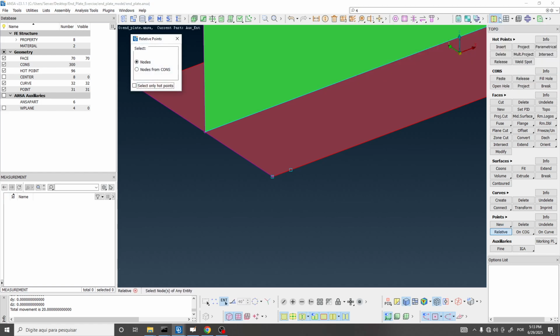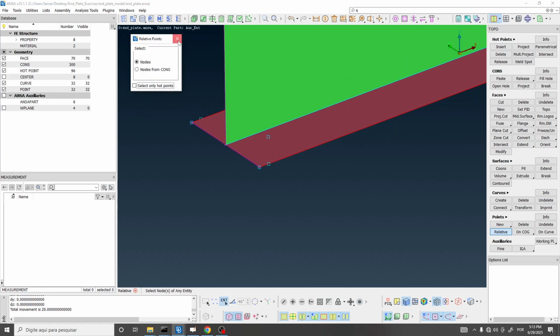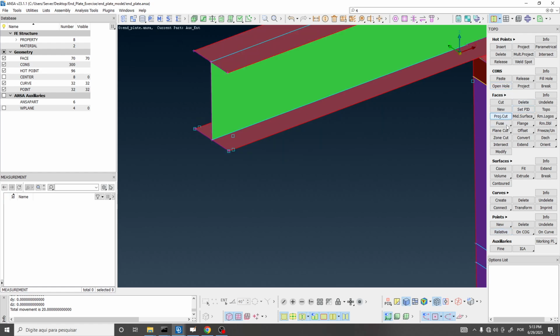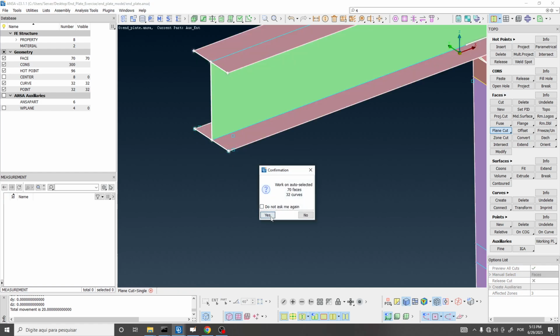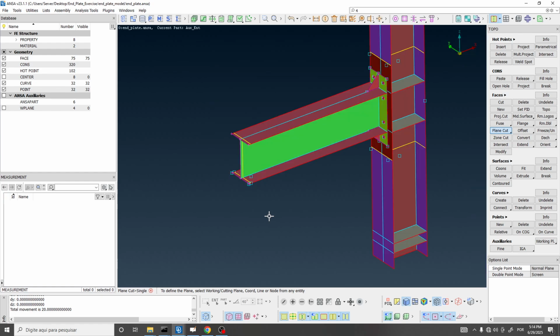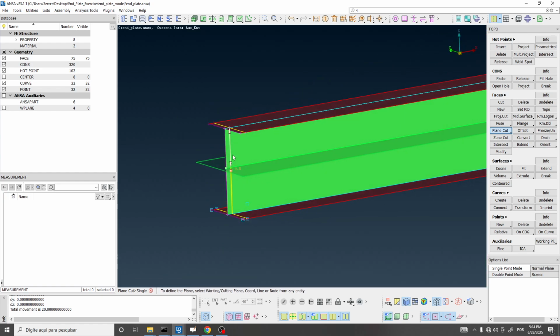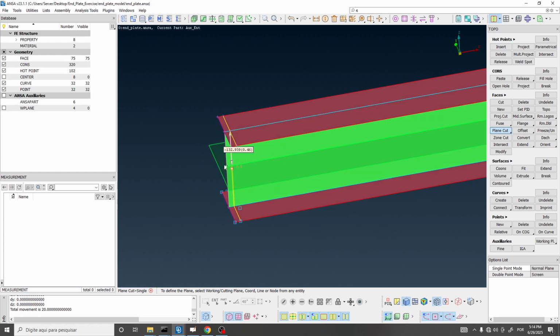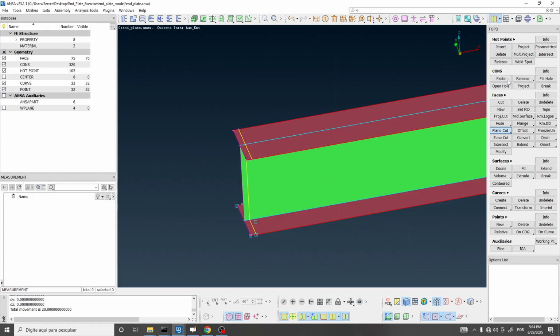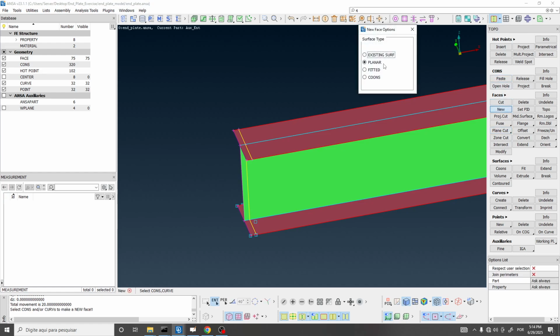I am in the classic topo module. Select this point, middle mouse button, positive z direction, and could be any distance here, 50. I'm defining here 3 points to create a plane. And then plane cut, single, select this point, and this one, middle mouse button, and then click on yes. Now it created this double cone, and now we can use the new faces tool, planar, select this one, and this one.